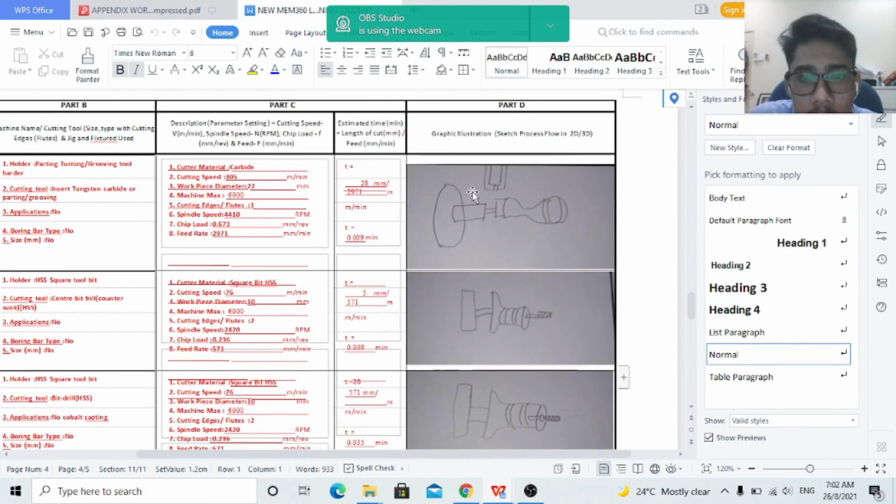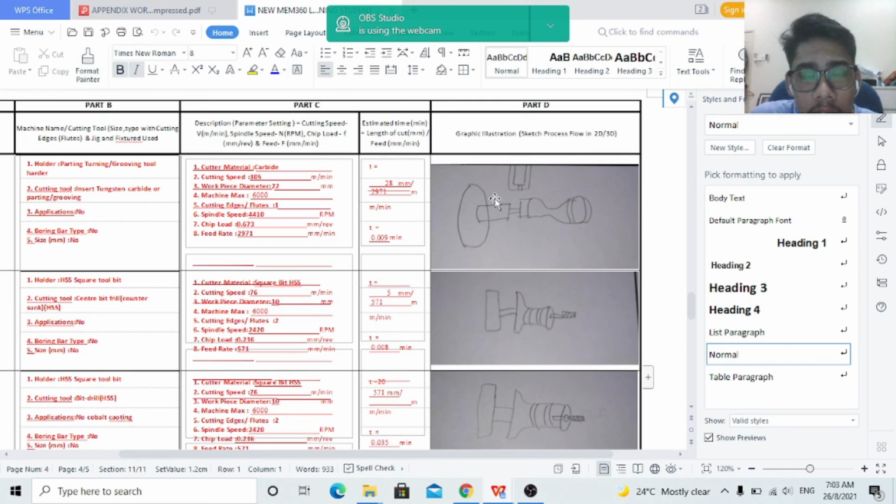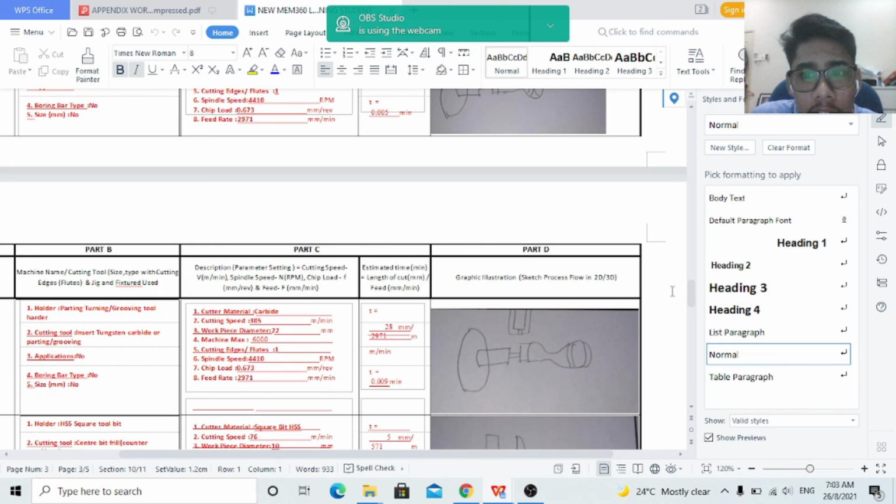So this is the graphic illustration of the finished grooving process. This is the graphic illustration of the finished grooving, where we can see that we finish that part of the turning process.